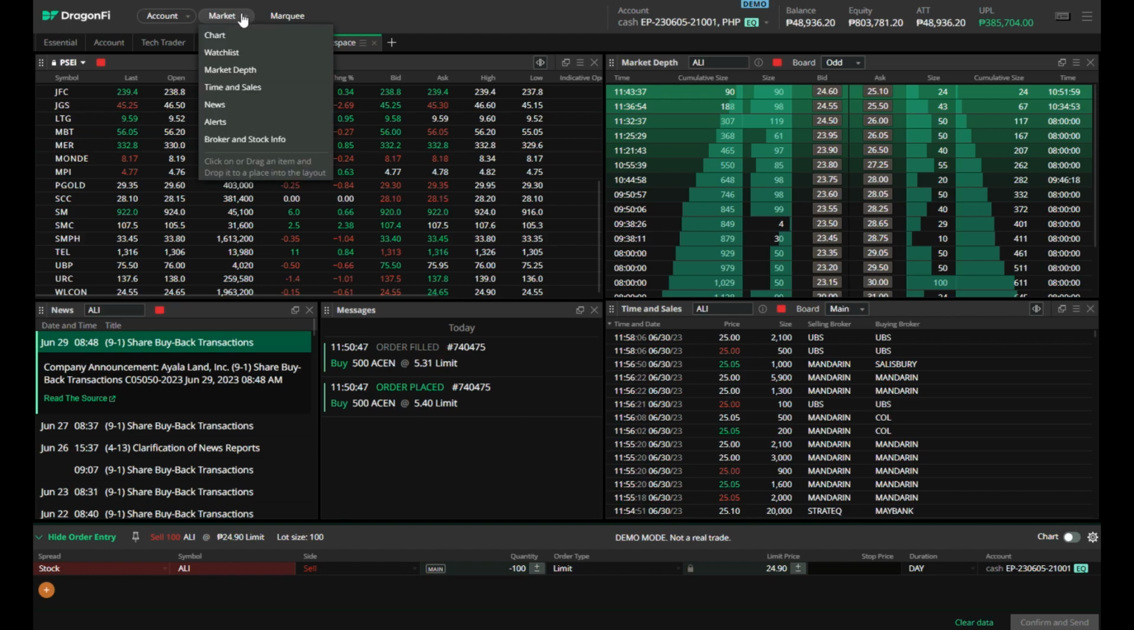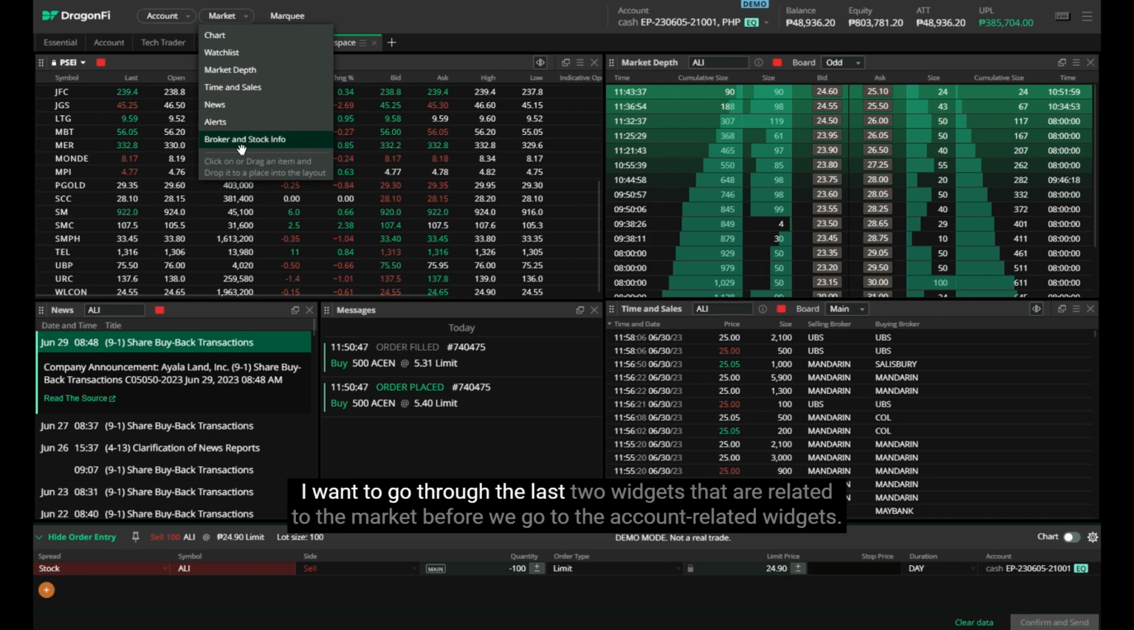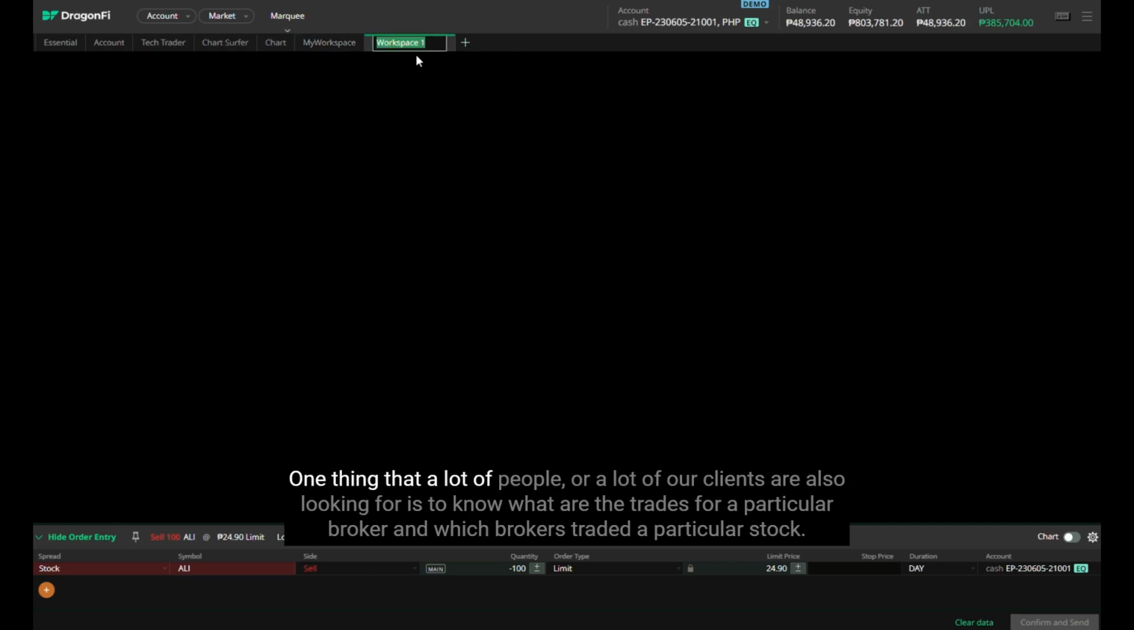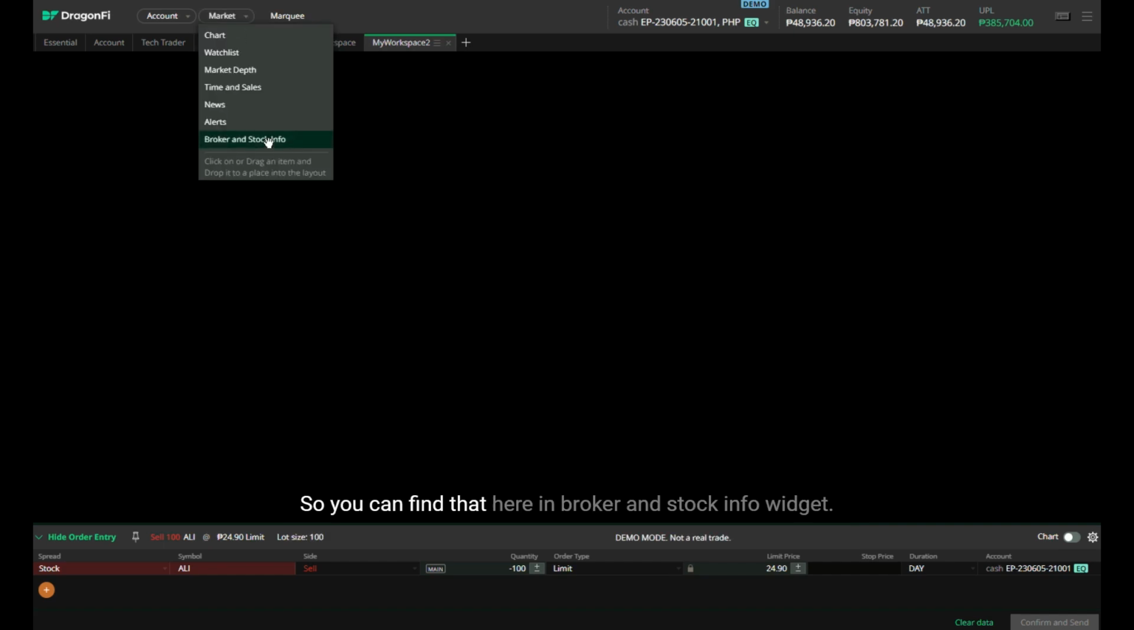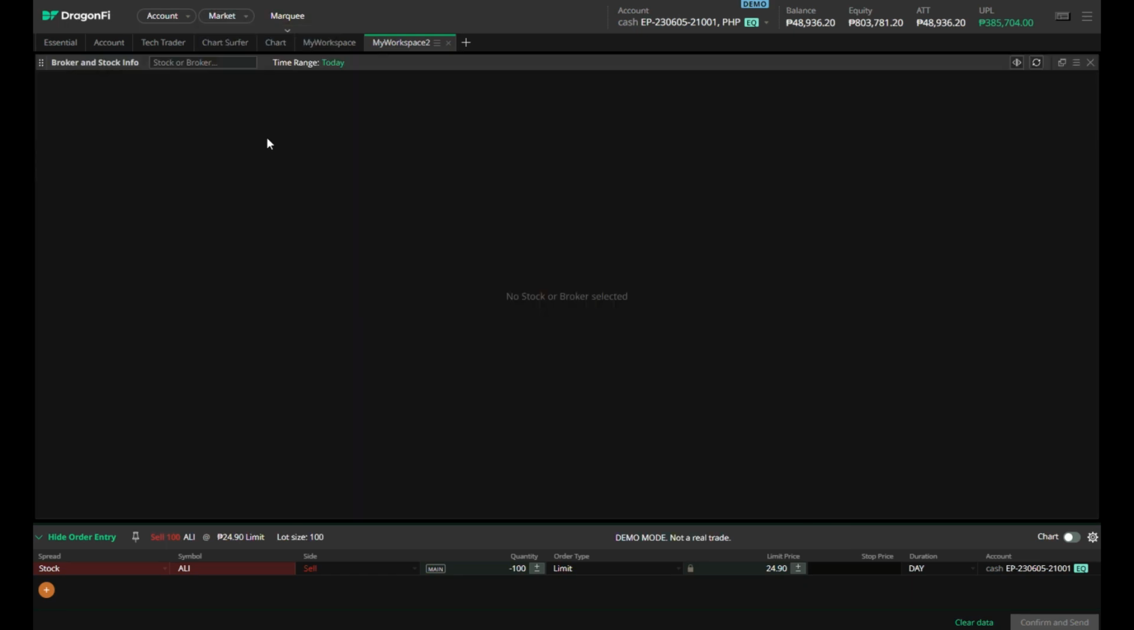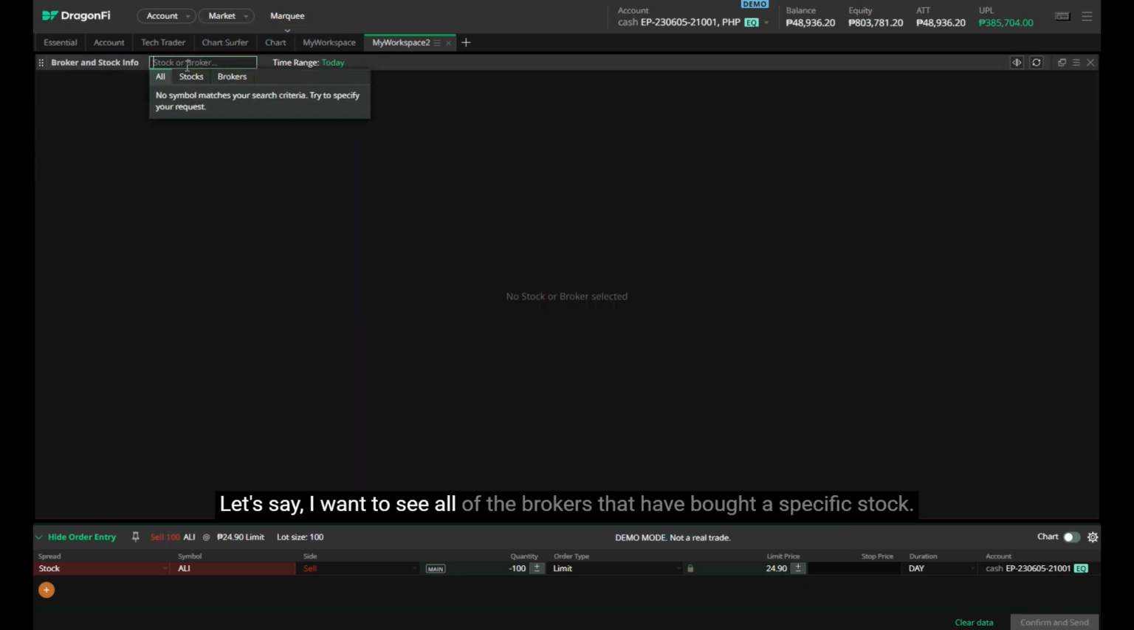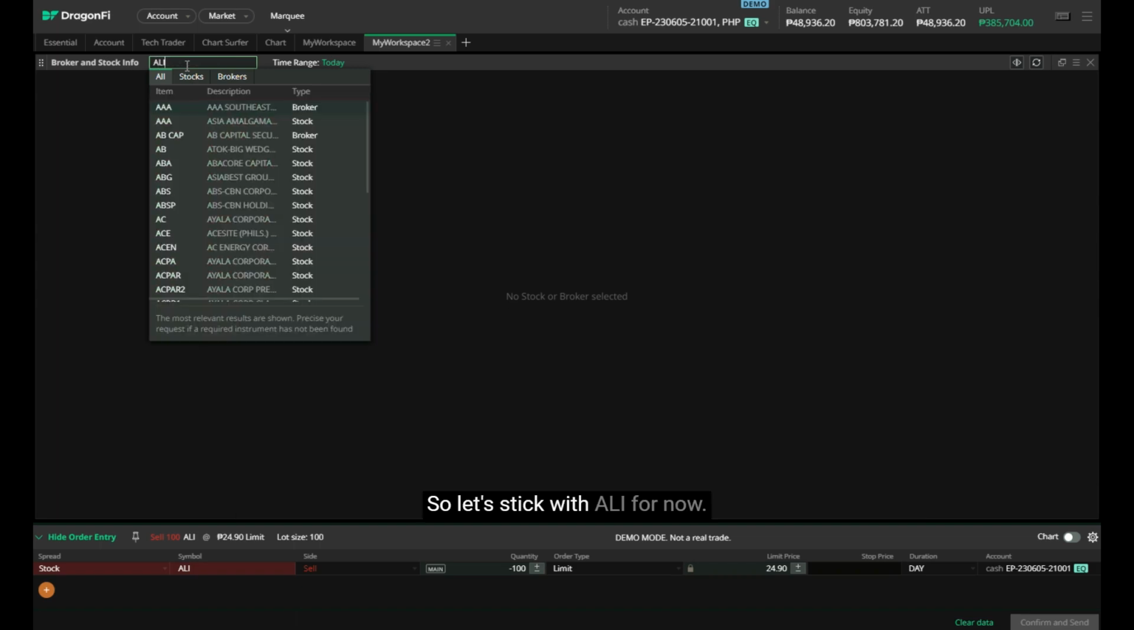Okay, I want to go through the last two widgets that are related to the market before we go to the account-related widgets. One thing that a lot of our clients are also looking for is to know what are the trades for a particular broker and which brokers traded a particular stock. So you can find that here in the Broker and Stock Info widget. Let's say I want to see all of the brokers that have bought a specific stock. So let's stick with ALI for now.